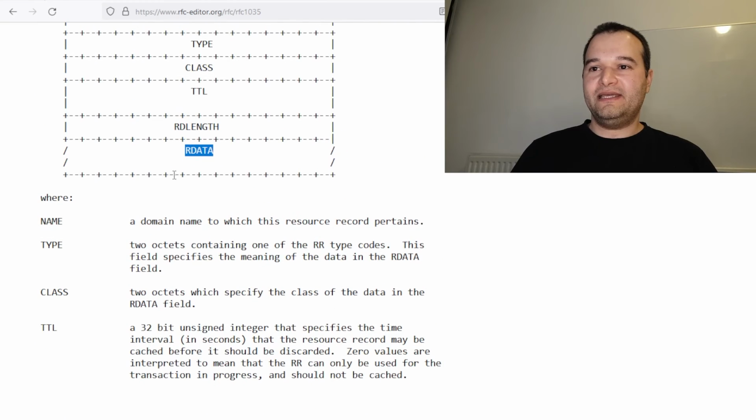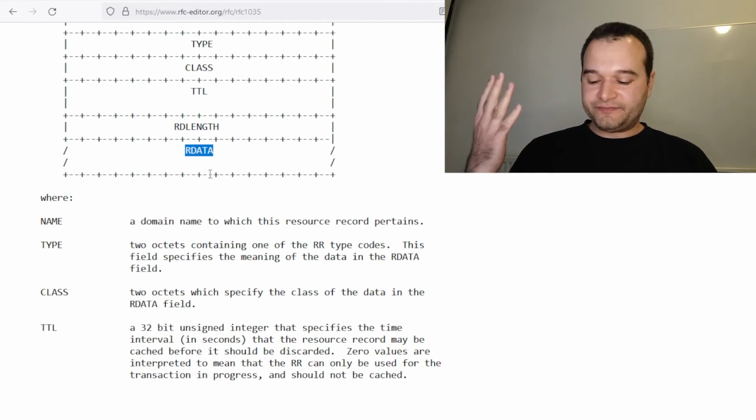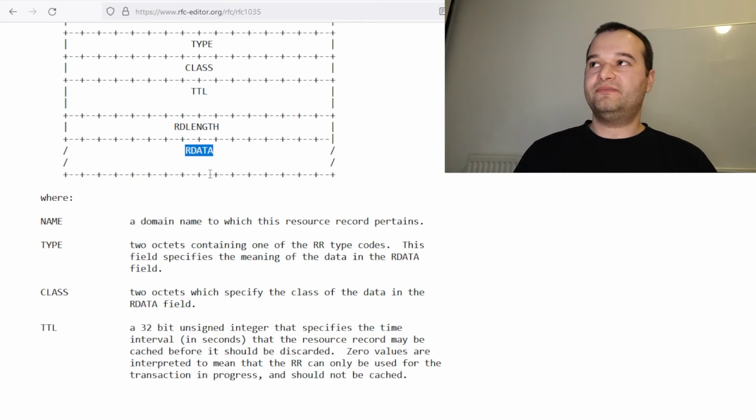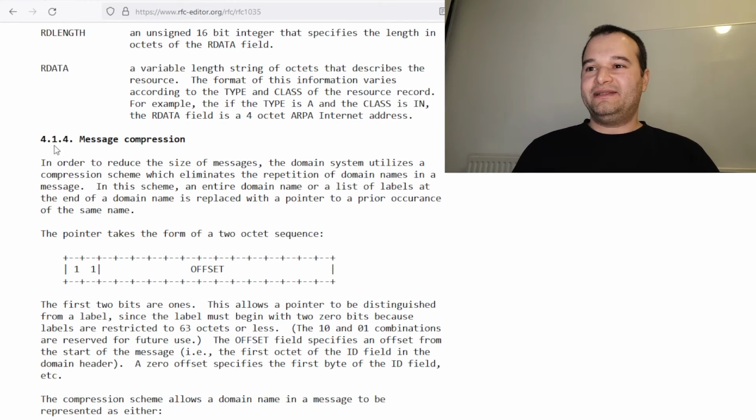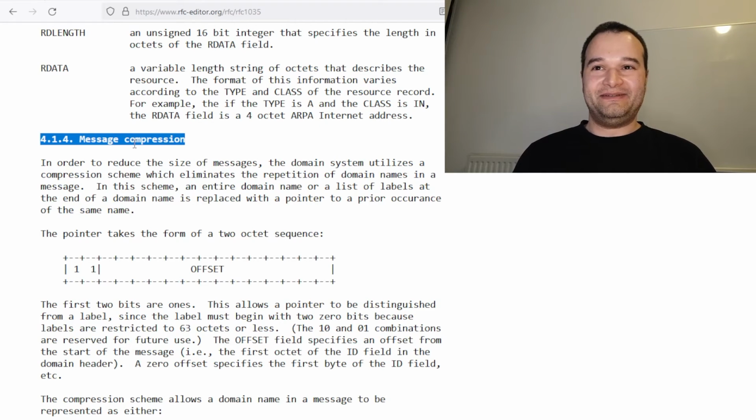But in this case, the RD data for an A record will be 32 bits. It will be an IPv4 address. We will take a look at that. Okay, and this is where the fun begins. But let's write some code, and we will get back to this later.